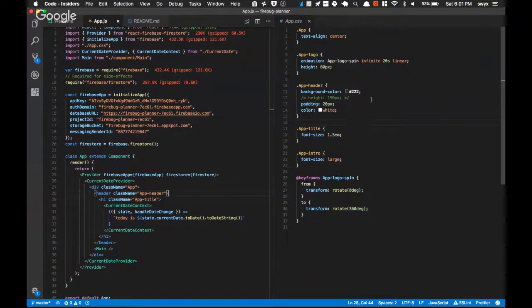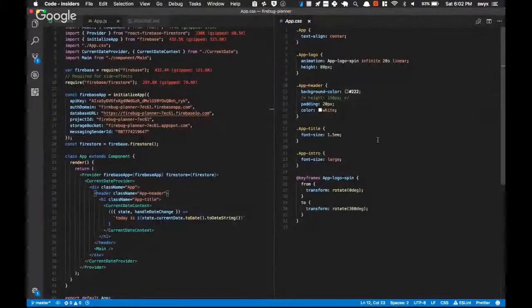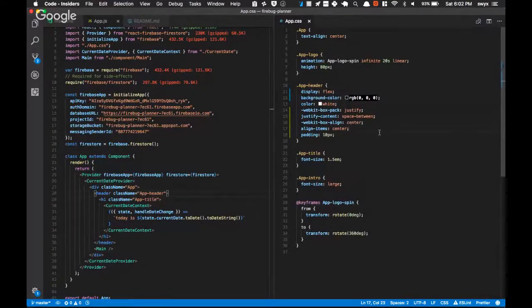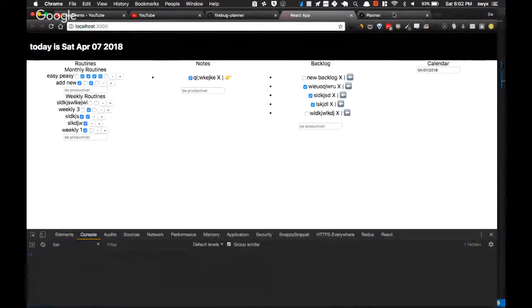So the app header has a padding of 10 pixels, and that's about it. Do I want to copy all this stuff? Yeah, why not? I don't need any of this. All right, very good. Let's see how things are. All right, things are not that great, but we'll keep going.